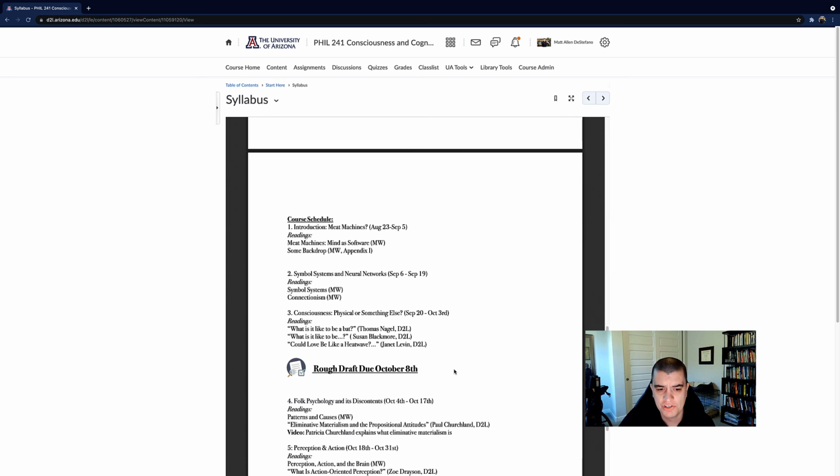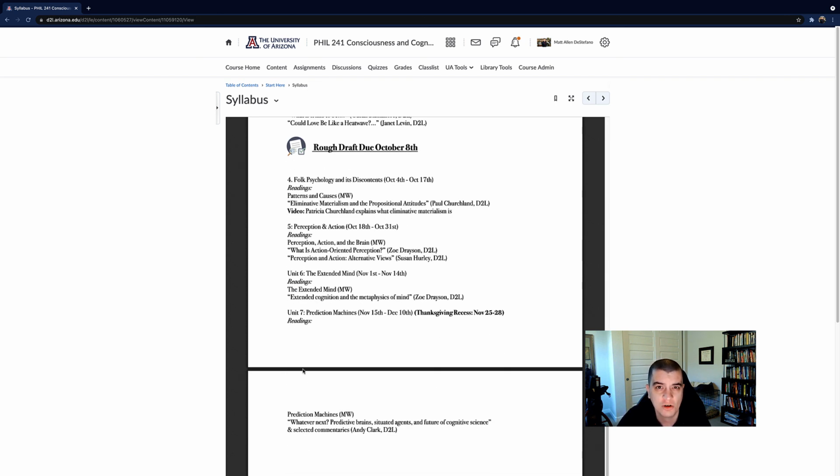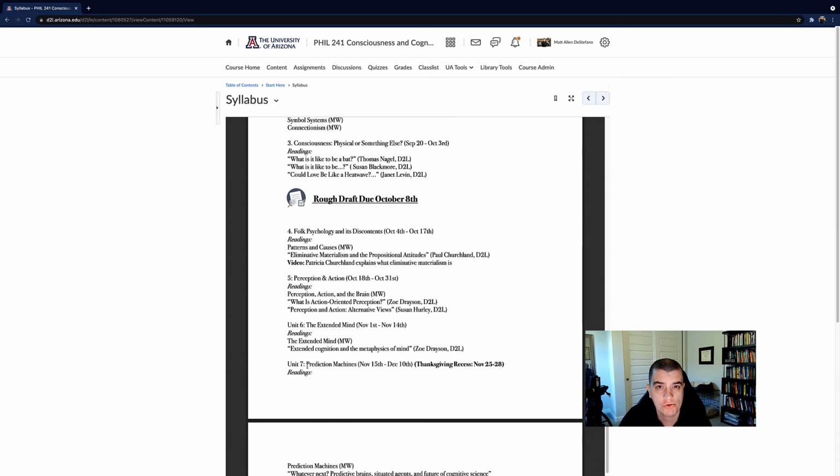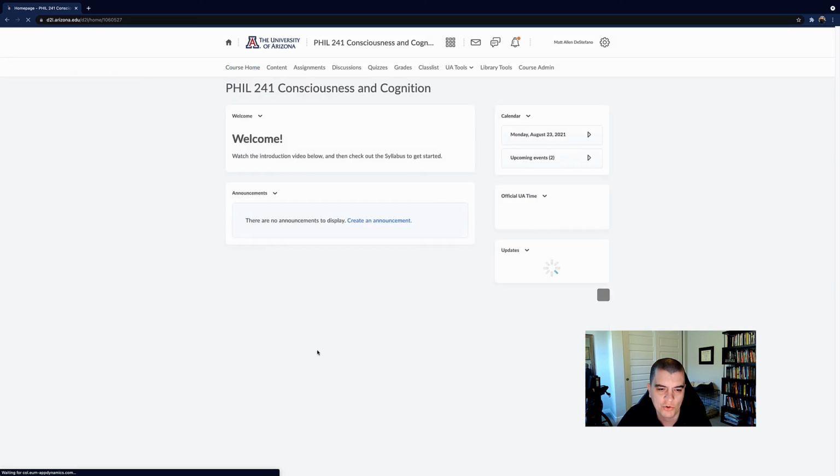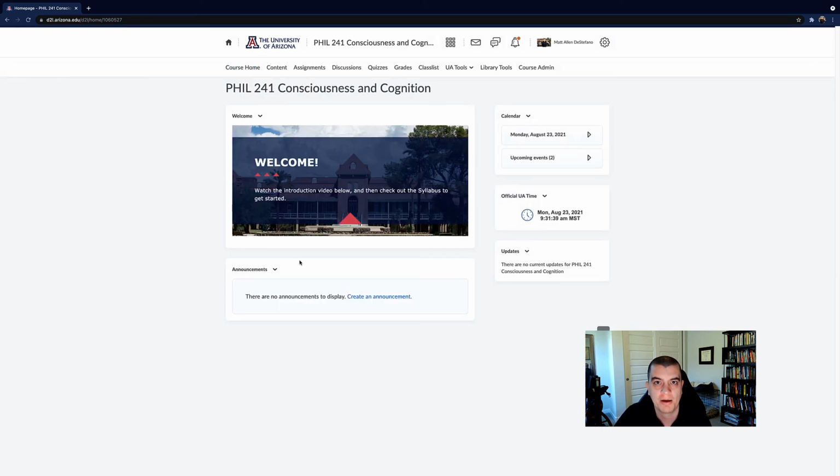At the bottom of the syllabus, you can see a course schedule. I will say that it's possible some of the later stuff might change a little bit, but I will make sure to announce that through the announcements page on the course home. I think you can get emails about this as well, but I won't update that without letting you know.